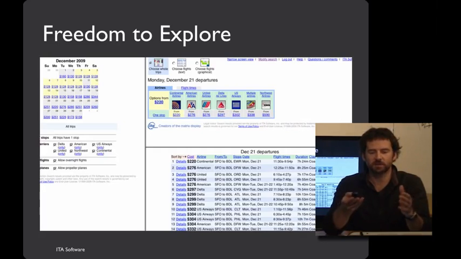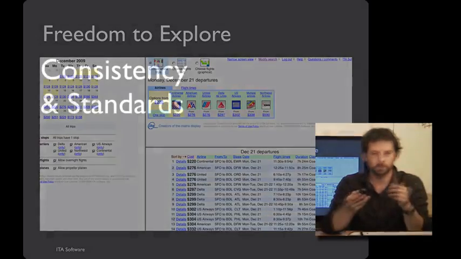What you see here is that there are a number of different ways in which the user can browse through the space of possible information. In particular, you can see this calendar widget in the top left, which shows you the fares for every day of that month. And this ability to preview what's likely to be down a particular path is really valuable in helping people make decisions and know what options are available to them.